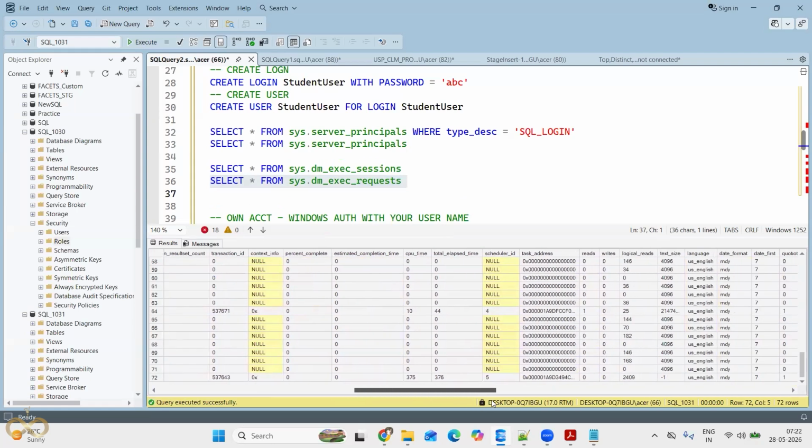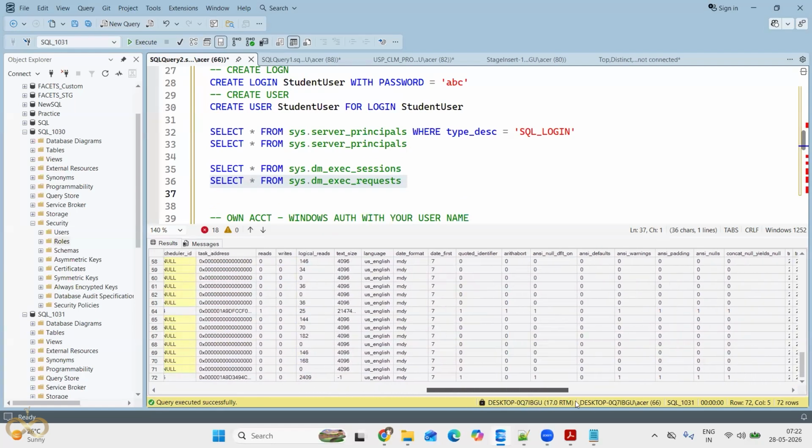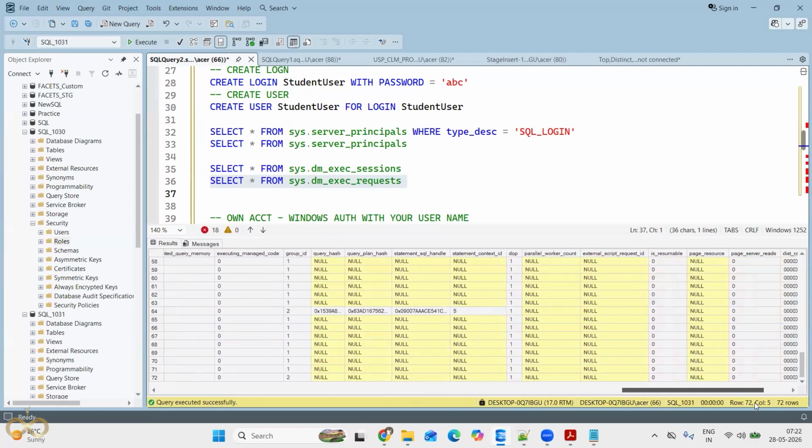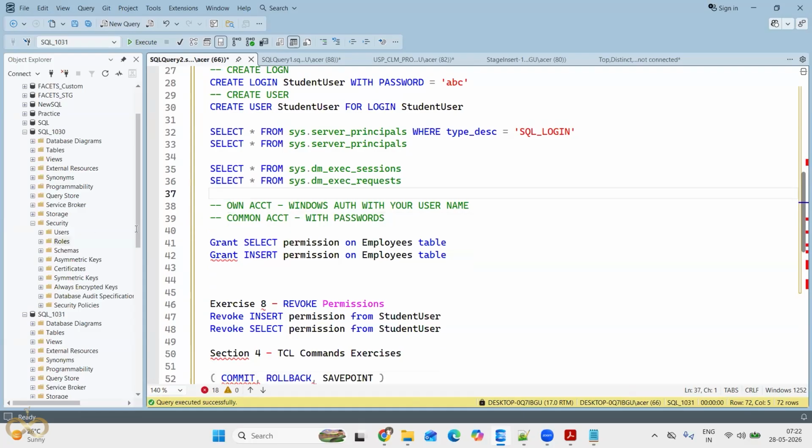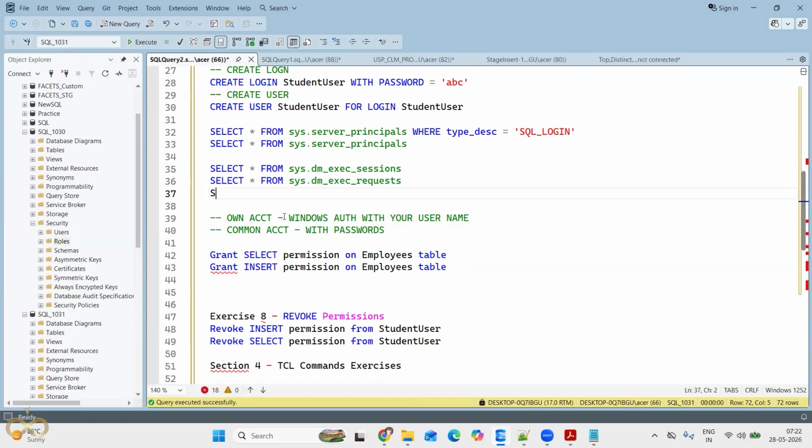Okay, sir. So we also have to create the login for a user, am I right? So that the system will capture the login of that user. Yes, first we have to create the login. Under that login only, there will be multiple users.